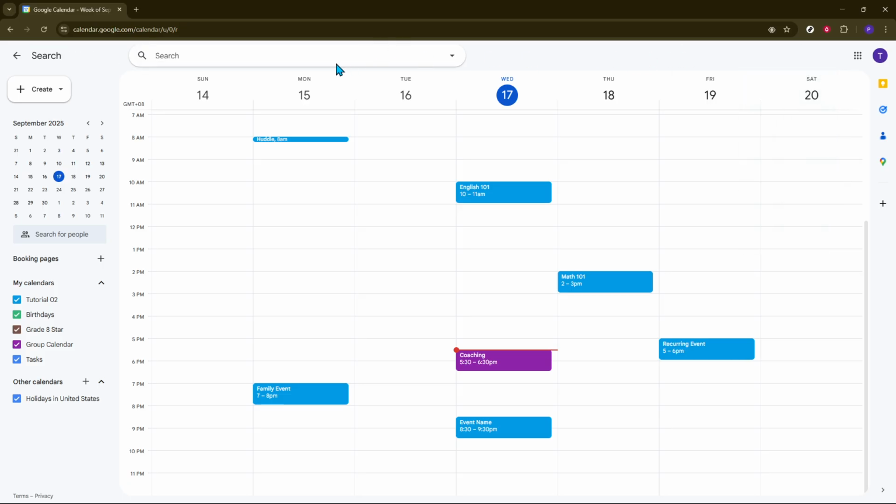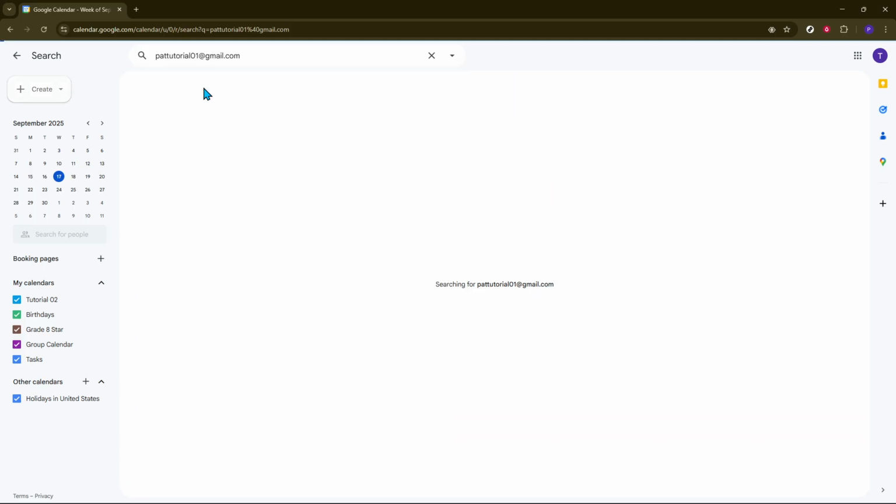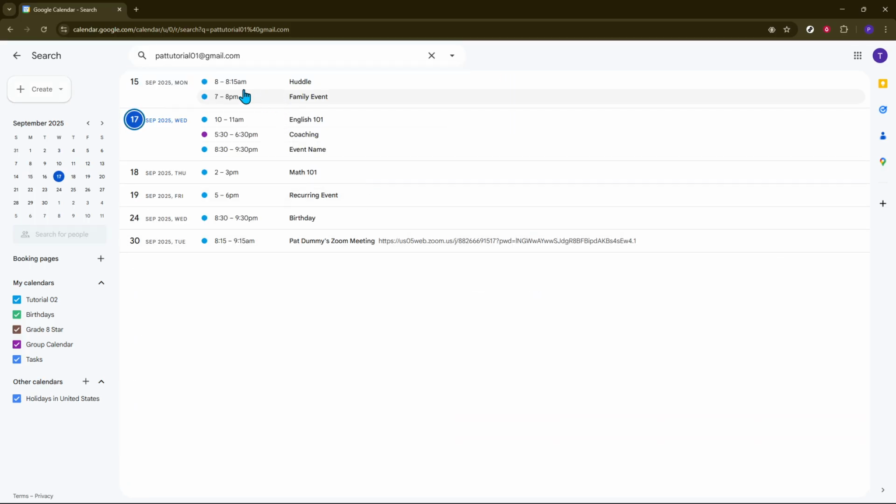Next, direct your attention to the top of the Google Calendar page where you'll find the search bar. Click on it to start your search. Enter the name or email of the person you want to analyze. Google Calendar will then filter through your events and display only those that include the person you've searched for. This is a highly efficient way to isolate all the relevant appointments and gatherings.